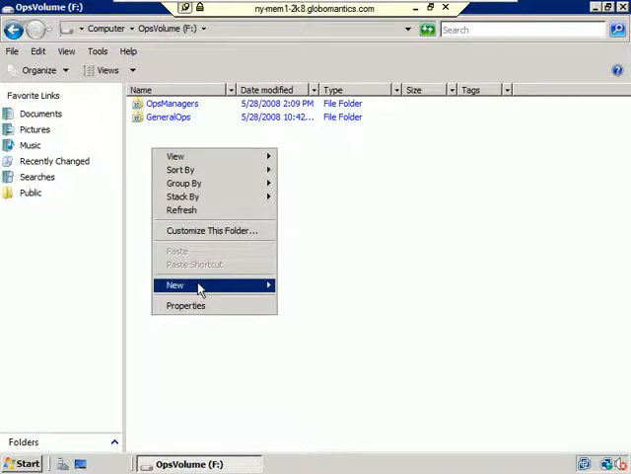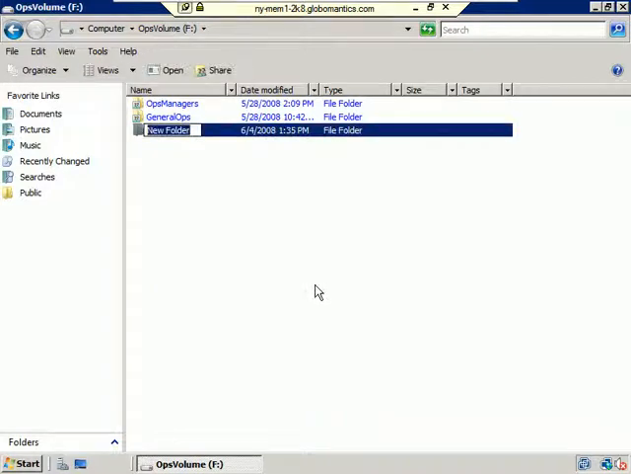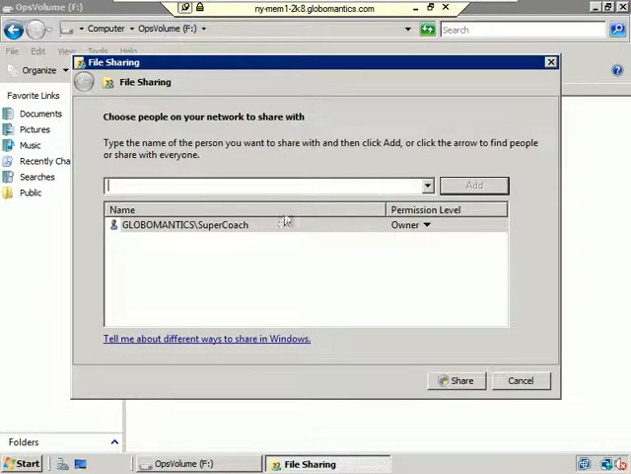And let's go ahead and make a new folder here. And we'll just call it wallpaper, so it's real easy to remember. I'll make it lowercase. And let's go ahead and share this folder as well. Right now it's just shared to SuperCoach. So let's add in here the domain users.